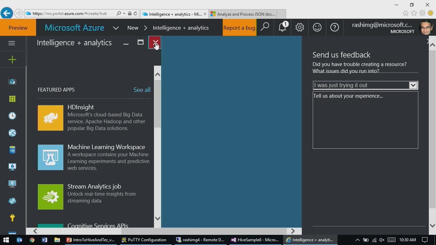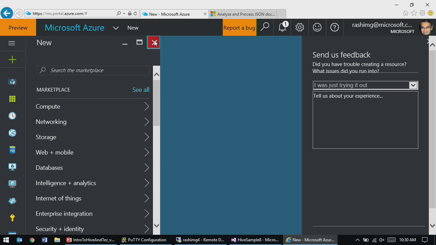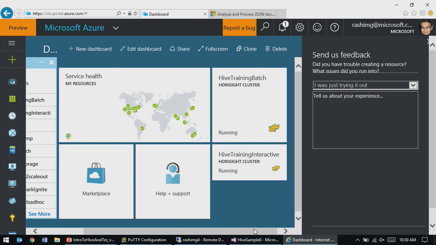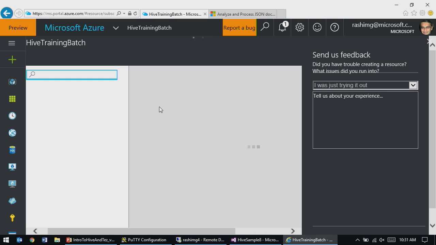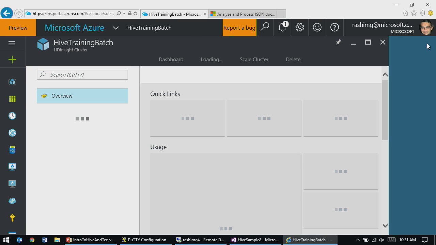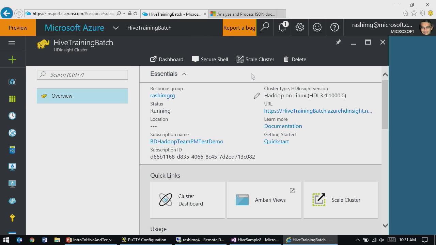So once the cluster is created, you have to fill up a lot of things there, like which cluster, what operating system, how many nodes, and then wait about 20 minutes for the cluster to be created. So I already created this cluster, and now what I want to do is try out Hive.